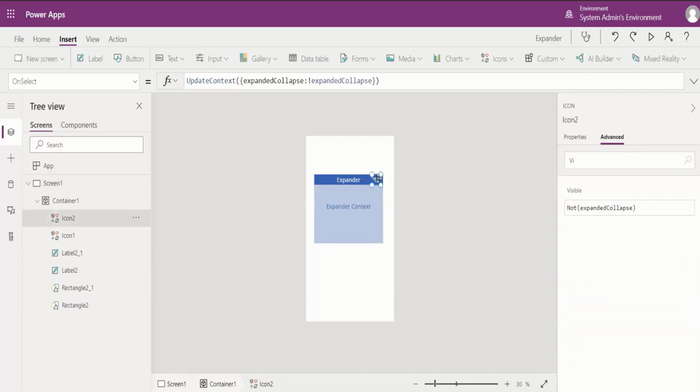Now, I'm just going to change something. I think I got confused in both of the icons. So I'm going to just change the down one to not formula. And icon two to expanded collapse.